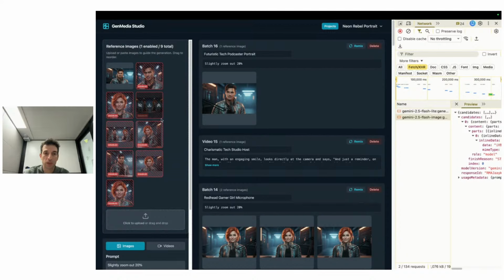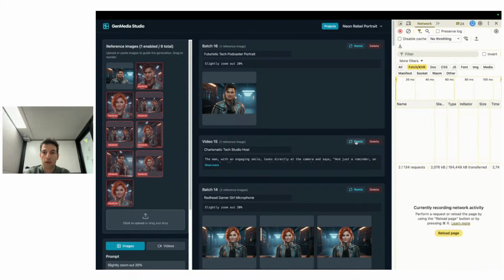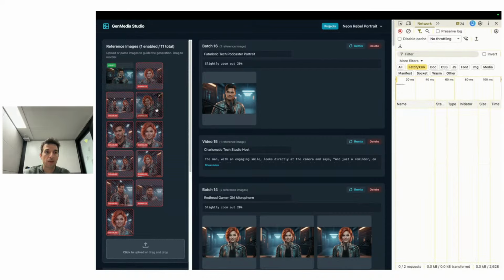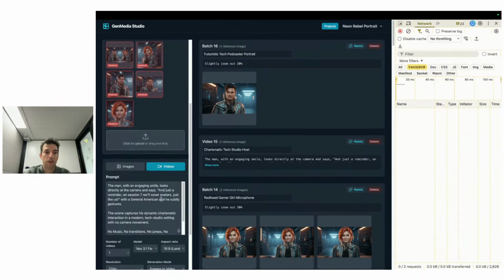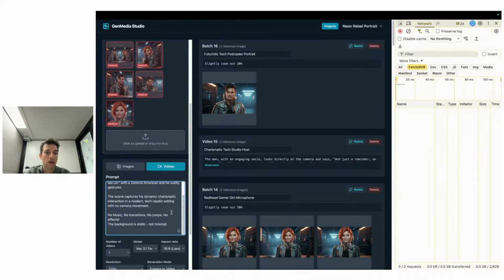image generation. I do want you to also see how video generation looks like. So I will just remix this, and when I am in video mode, so you can see I already prepared a prompt here. The man with an engaging smile looks directly at the camera and says, "Just a reminder, on session 7 we'll cover avatars just like us." Okay, this is something I tend to put. So no music, no transitions, no jumps, no effect.